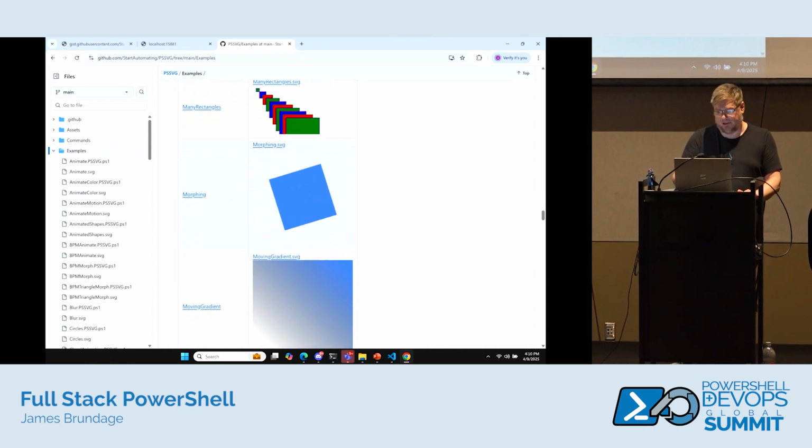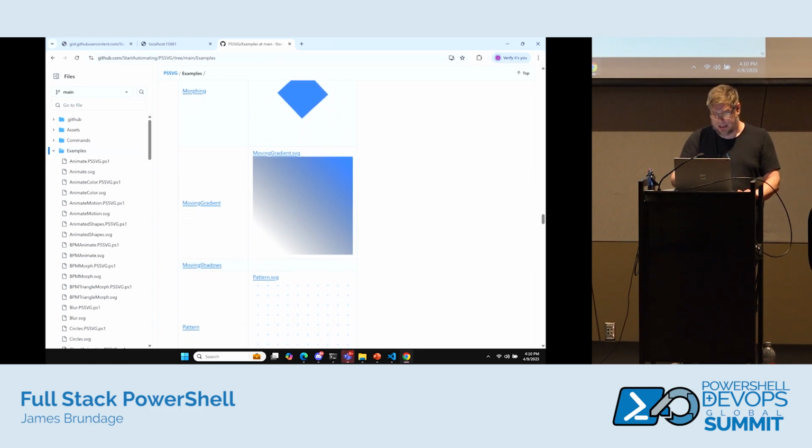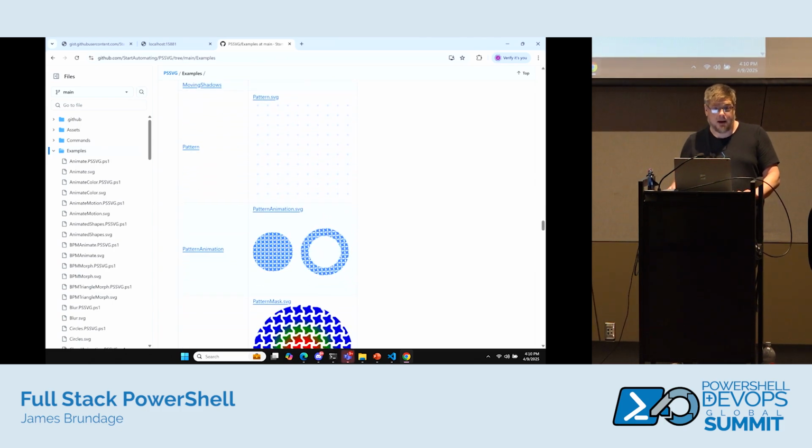An example of morphing shapes, moving gradient, pattern animation. Again, we're not quite to the cool yet, but we're getting there.